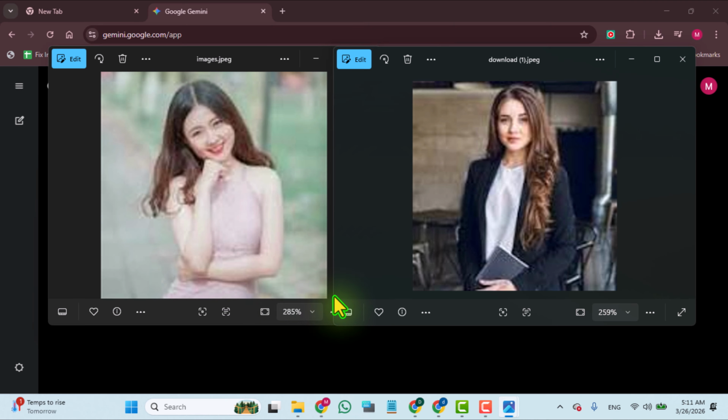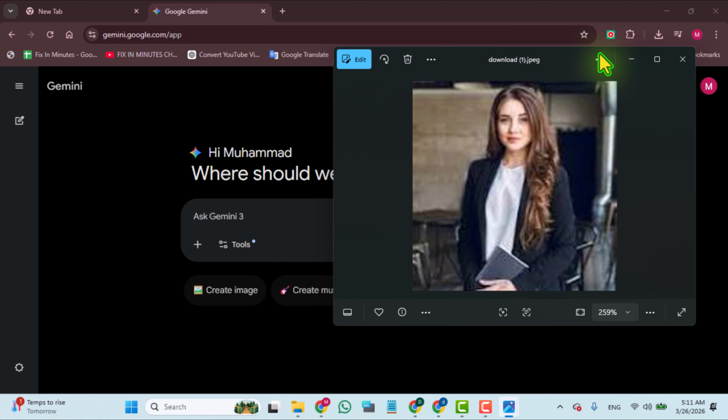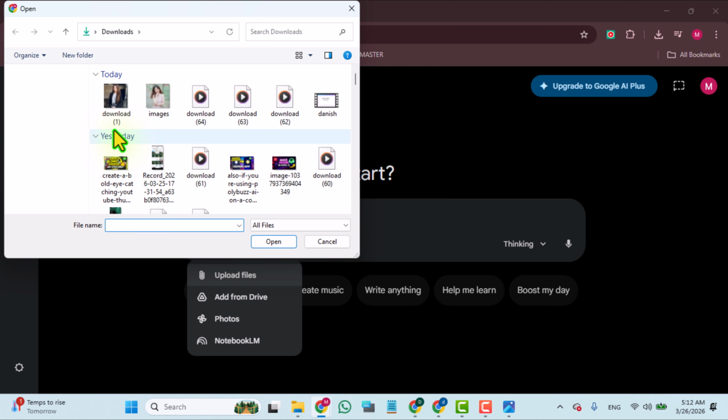Now, choose two images. One will be the source face, the face you want to use, and the other will be the target image, the body where you want to place the face. Start by uploading the source face image into Gemini. You can simply drag and drop it.